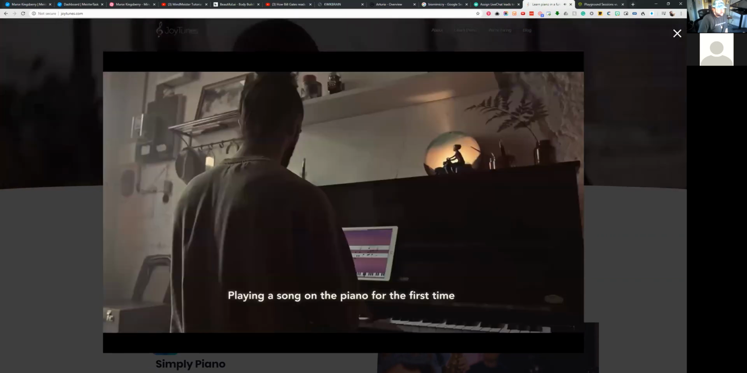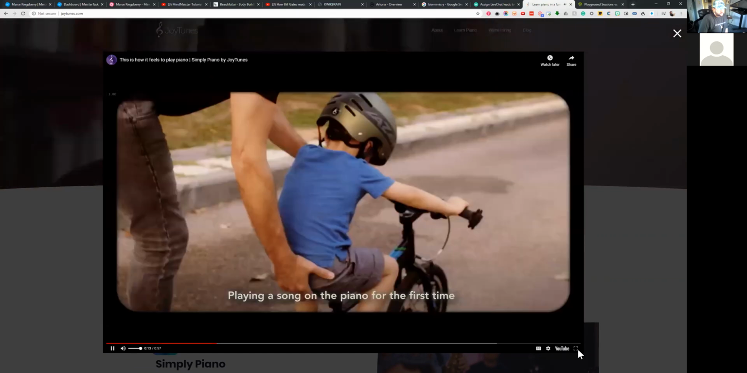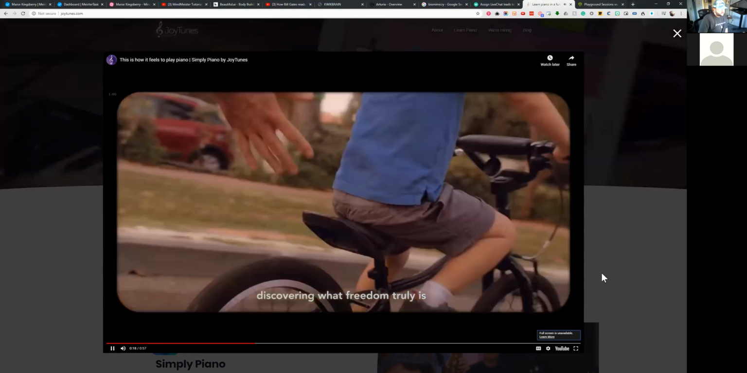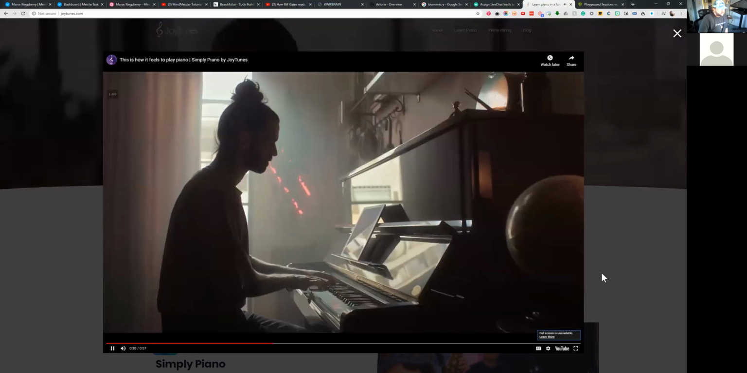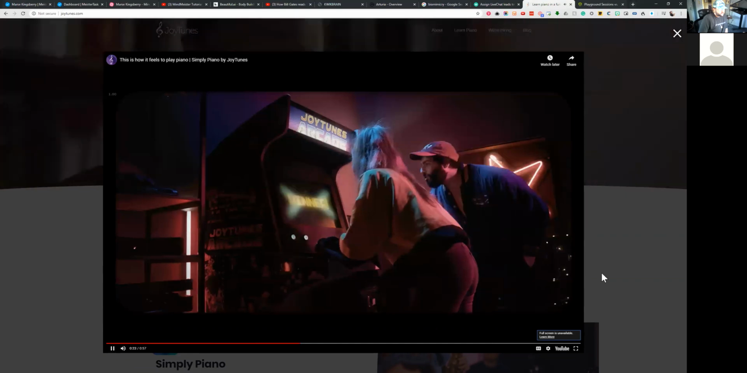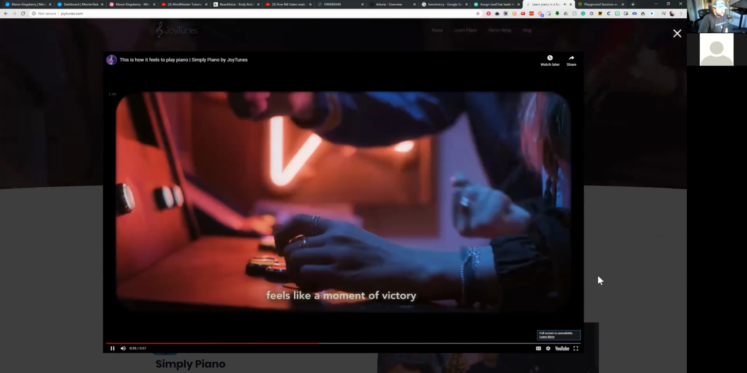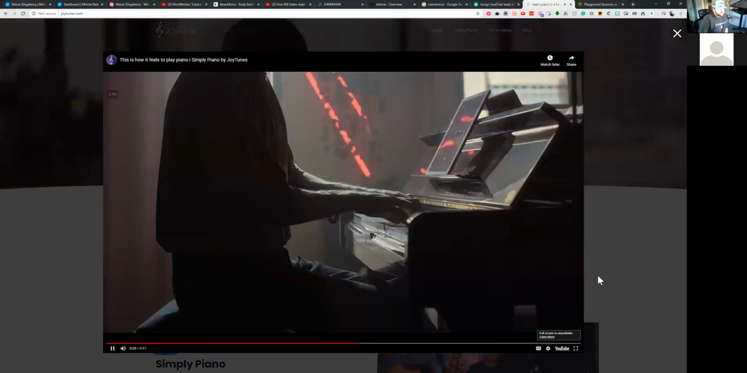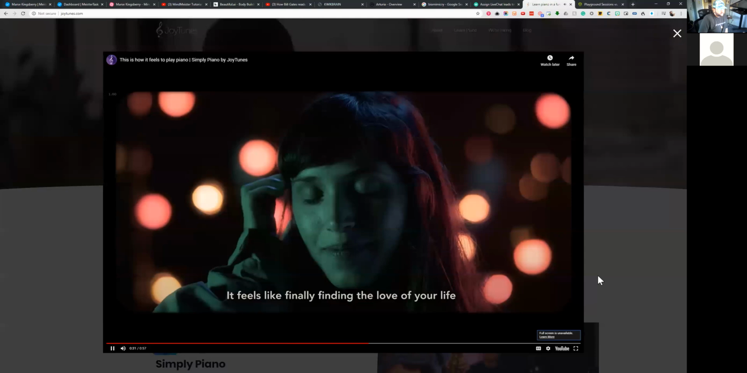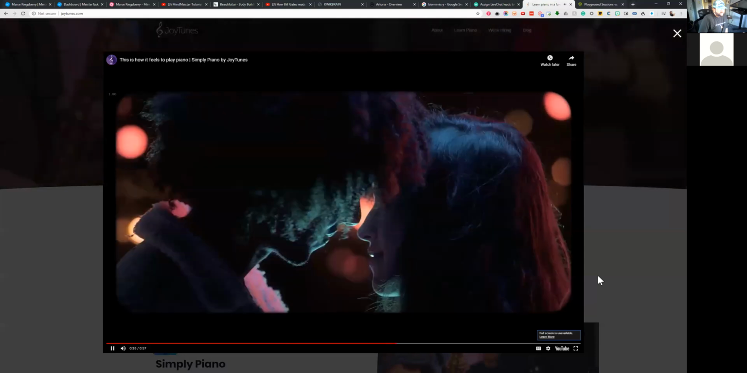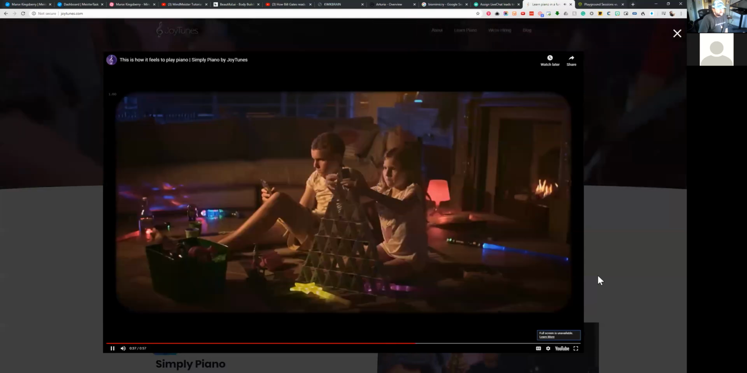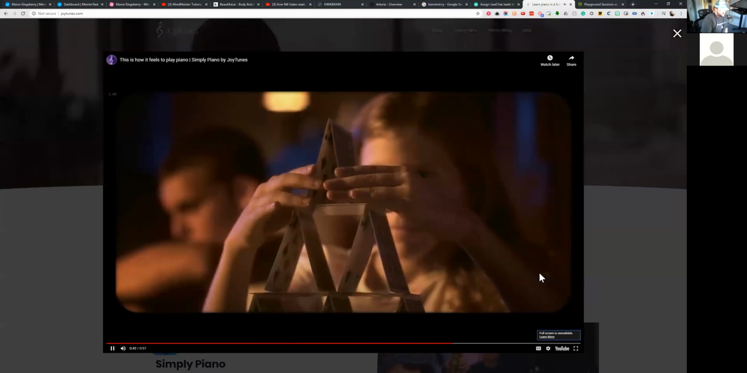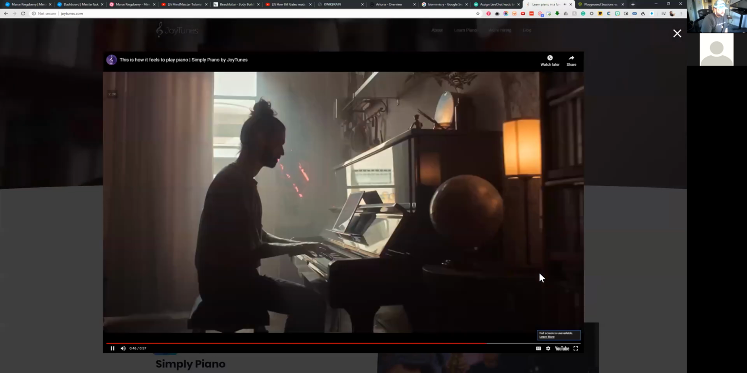Playing a song on the piano for the first time feels like discovering what freedom truly is. The sound of your first chord feels like a moment of victory. It feels like finally finding the love of your life. Like doing the impossible. Simply piano. Start playing.